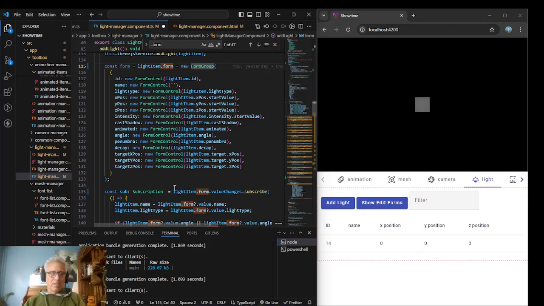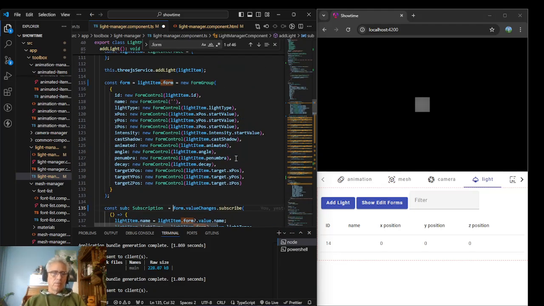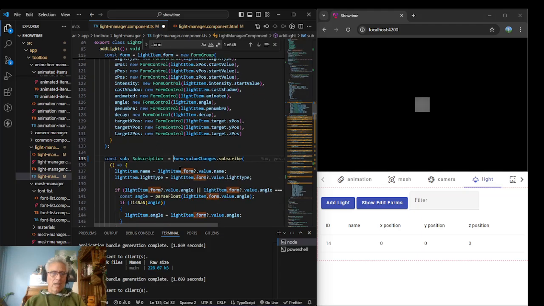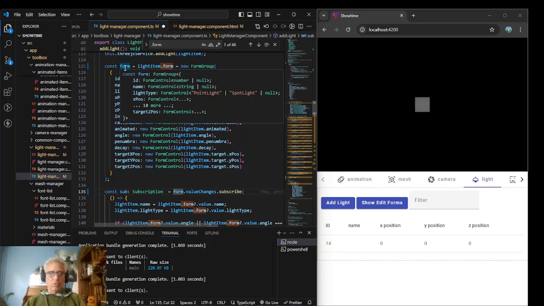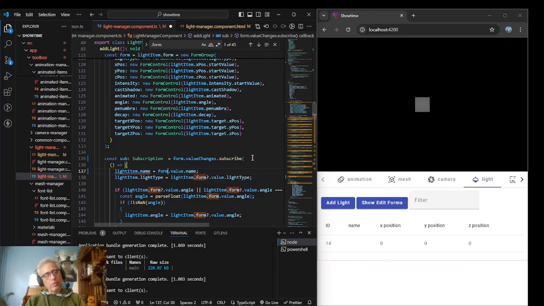And so now I don't even need the light item form. I could just use the form. And so this is interesting. This is a closure. So this form exists at this time, but this code won't run until the value changes. So there's a reference to this even later on, and that's kind of weird. And then I don't think we need to do that. Form value name. I don't know.